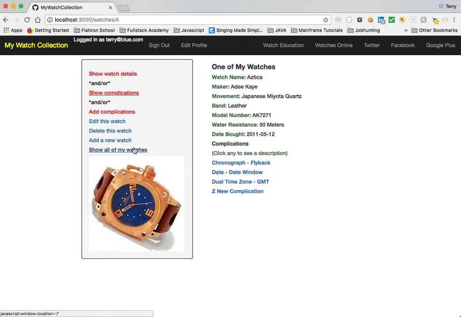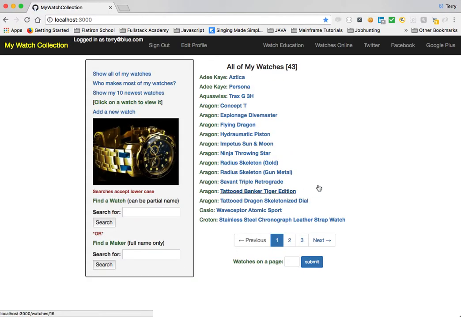By clicking on the Show All of My Watches link, we will be taken back to the first page. And here, to demonstrate, we have a form which will allow the user to actually change the number of watches being presented on a page. And this is only displayed along with the Pages link if there are more than 16 watches saved.